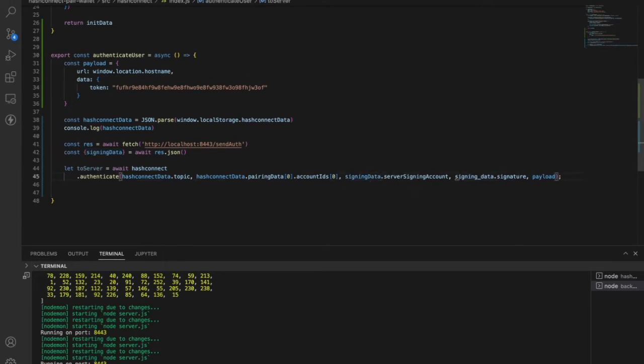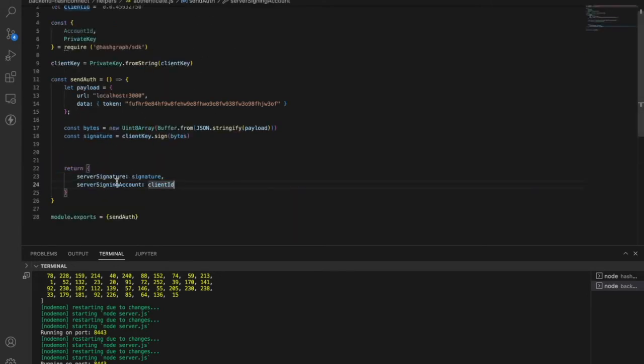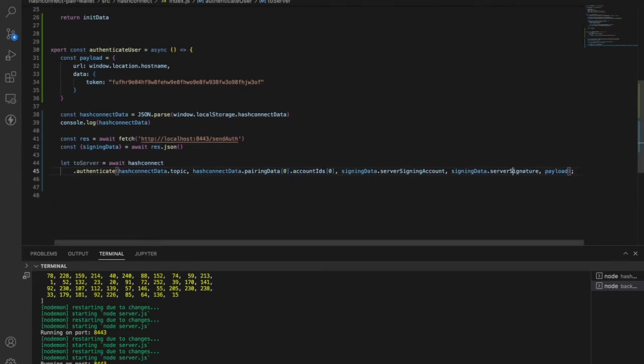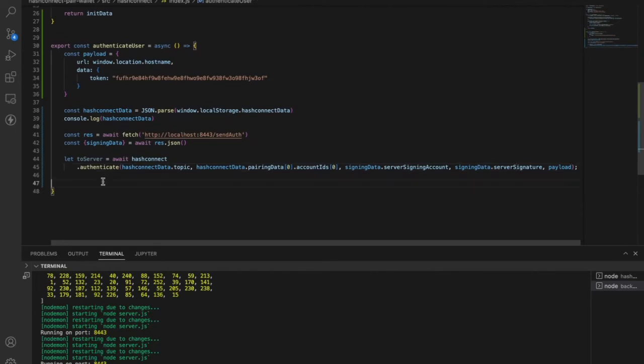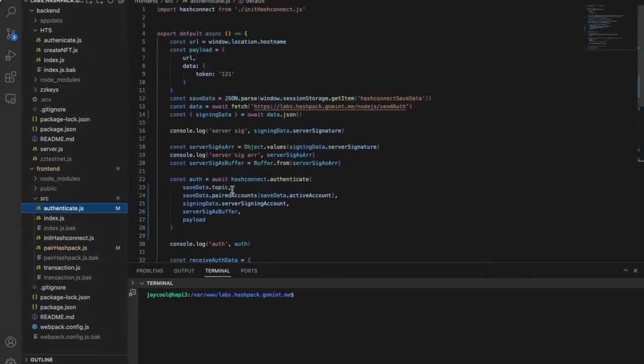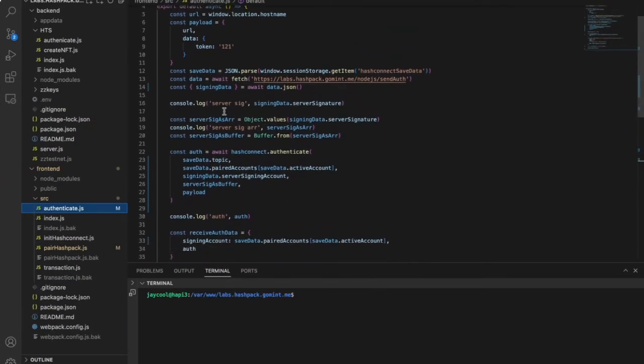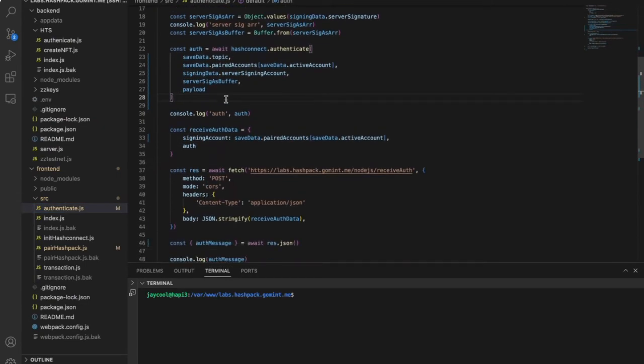So signing data, I think ours is what do we call it over here? Server signing account, yeah. And then signing data, we call it server signature, and then we've got that payload. So that's the to server, and then what did that do after this over here? So then we've got the function. Whatever, that's kind of the main thing. Okay, so then we have to, what do we do?